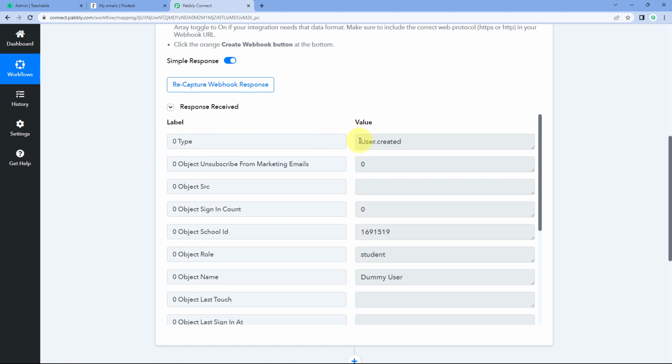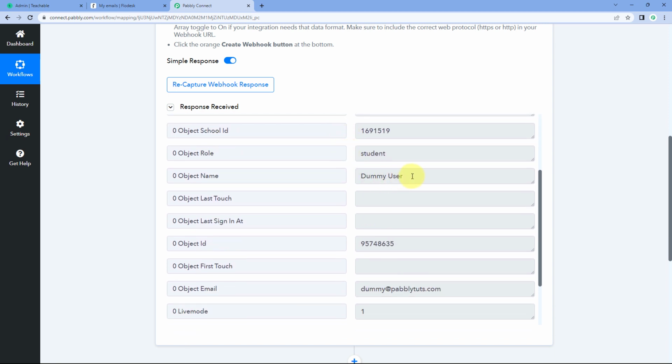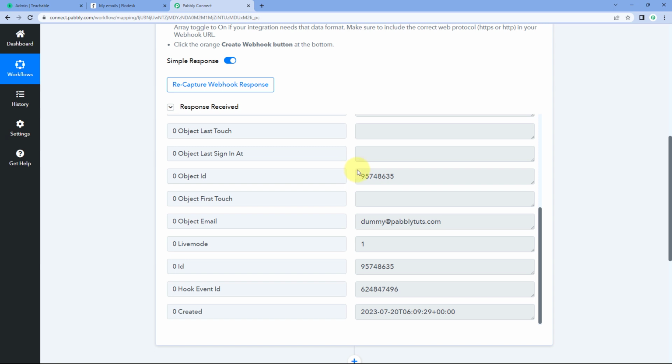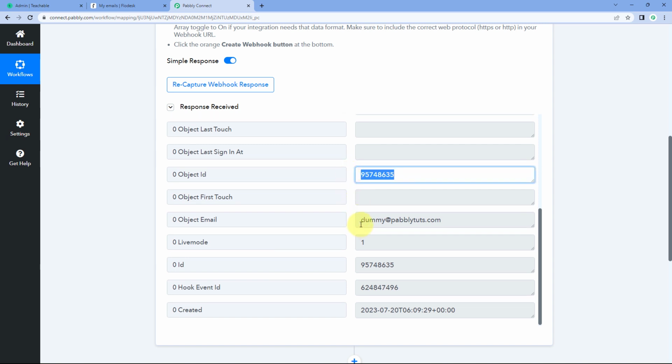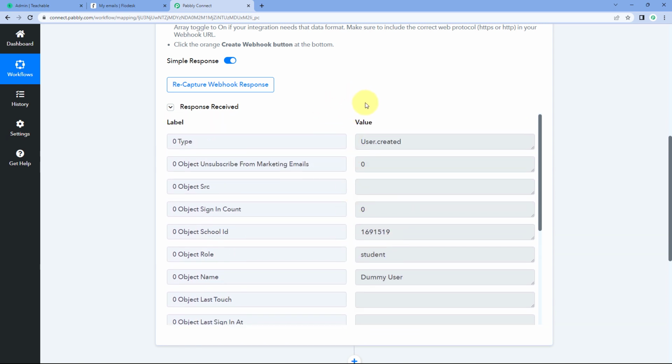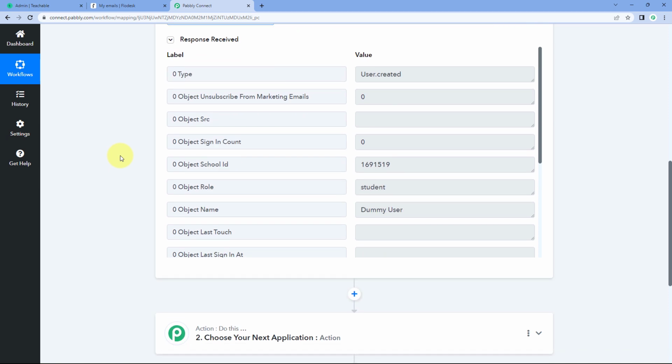Here you can see the type, that for what type of event we have received the response. The type is user.created. Then we will scroll down and here you can see the name of the same user who has just now signed up on our Teachable school. Also we will scroll down, here you can see the ID and you can see the email address of this same user as well. So this means guys, the connection between Teachable and Pabbly Connect is working perfectly fine.